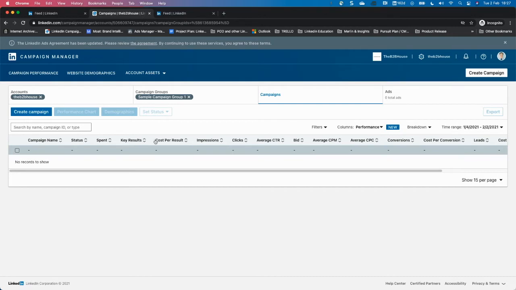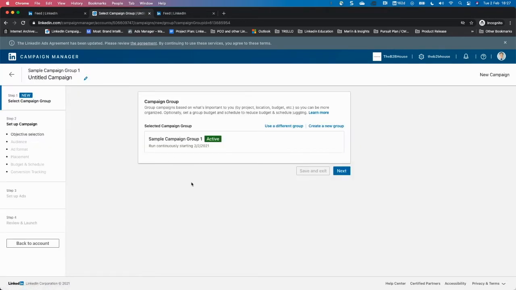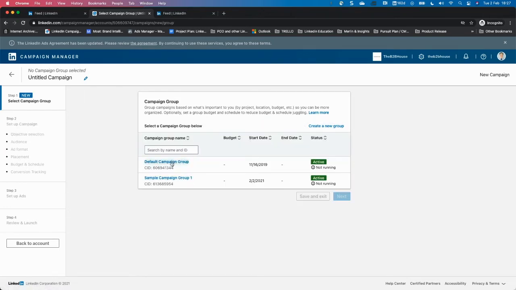So that's it. It's pretty straightforward as well. Just click on campaign, create your first campaign. And this is where all the magic happens. You can select various campaign groups. The first thing that they ask you is, you want to run a campaign, you need to select a campaign group. Now, we are creating in this sample campaign group 1 campaign group. If you want to change to another one, you can just use a different campaign group, and you can select default campaign group if you want to change it.